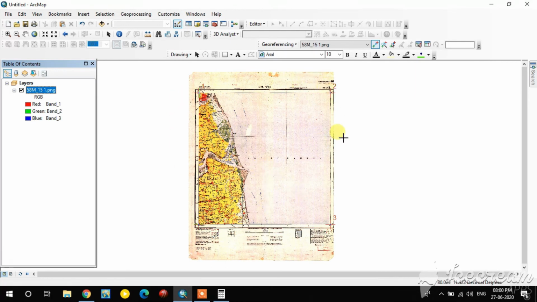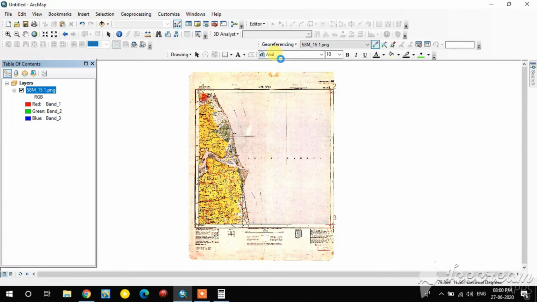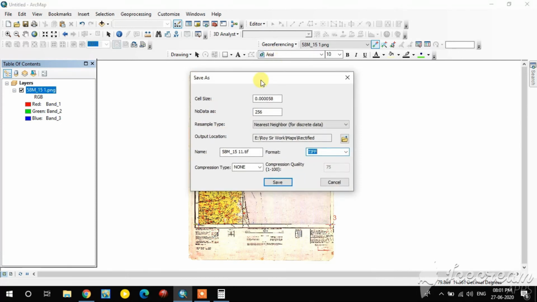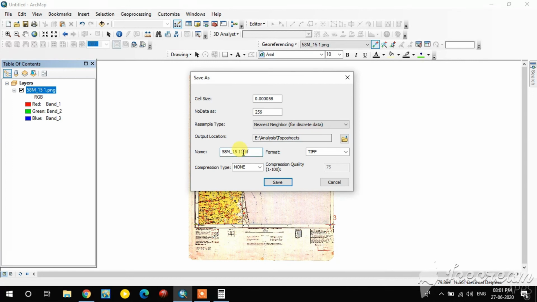After that we rectify this image in a TIFF format. In the georeferencing option, the rectify is there. In this option, you select the folder where you want to save this image, and rename it. You can select the TIFF format here and give the save.